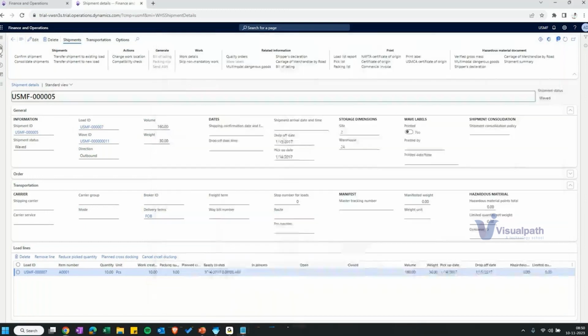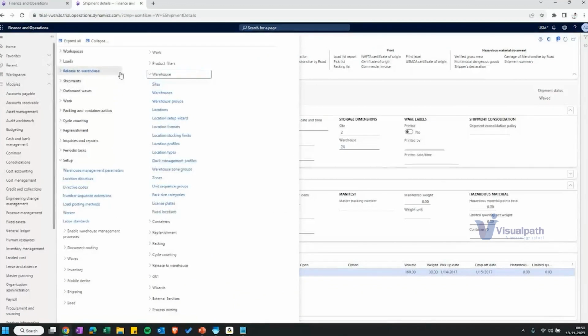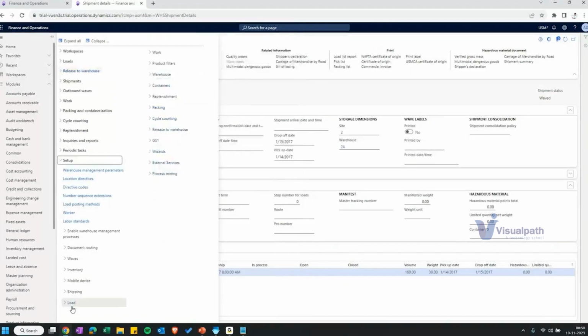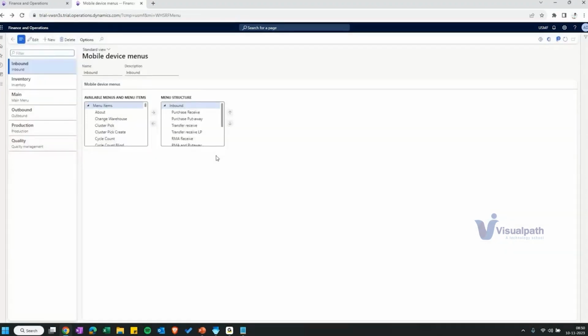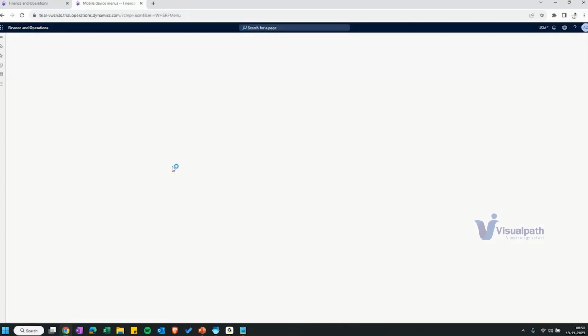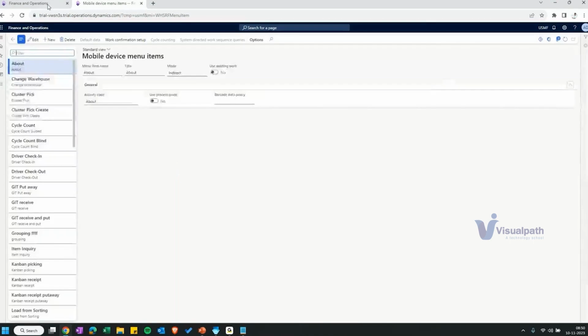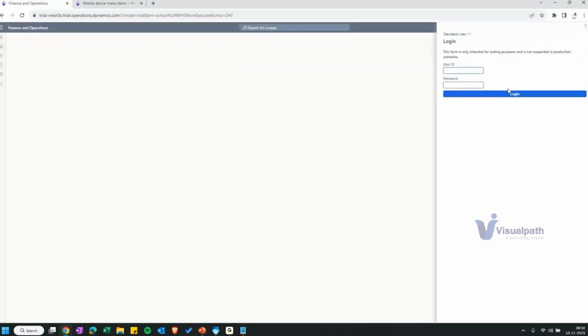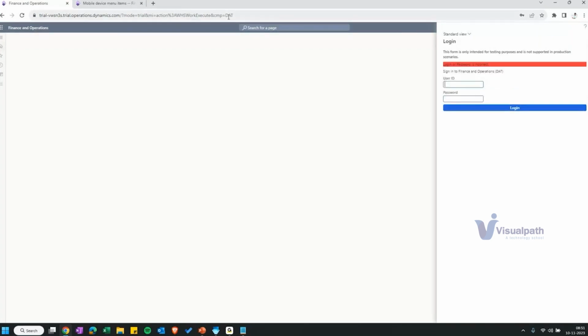Meanwhile, I'll just show you the mobile device setup. So here we will create these, the list of menus. And for that we will have a menu item. These are the menu items, what you will be seeing. I'm just using the emulator.